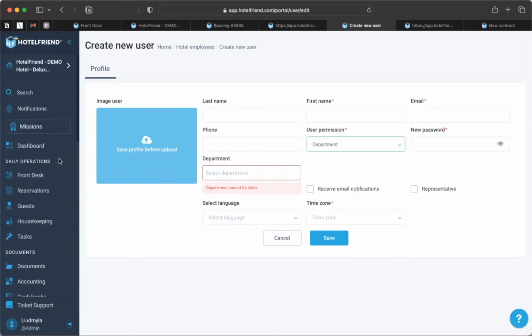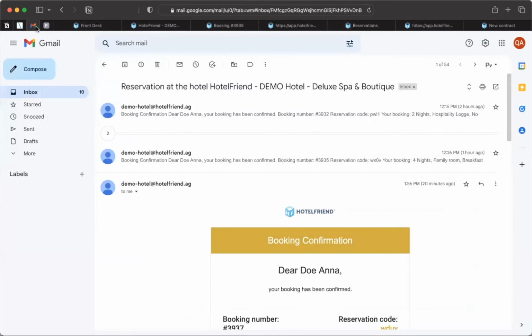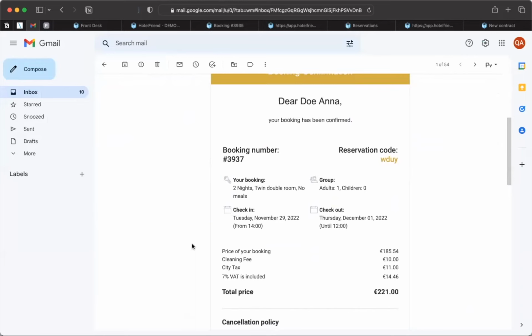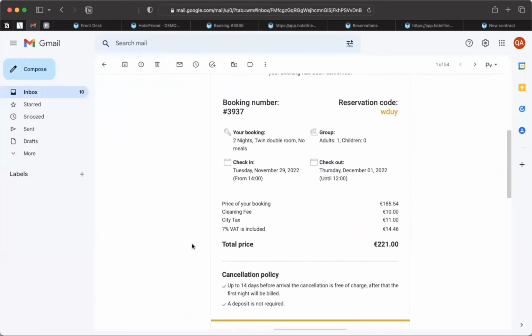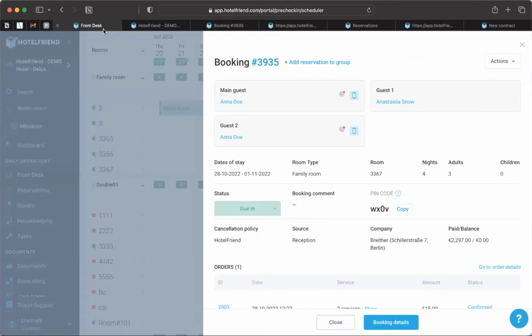And also we added some more details about the reservation to the confirmation email. So I present some email for myself. As we can see, my booking confirmation email now has all the taxes displayed in it, the prices, cleaning fees, city tax, VATs. So now it's nice and clear how much and for what items the guest will be paying. Okay, this is pretty much it about the new features.